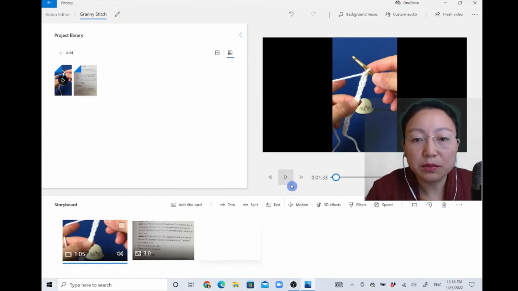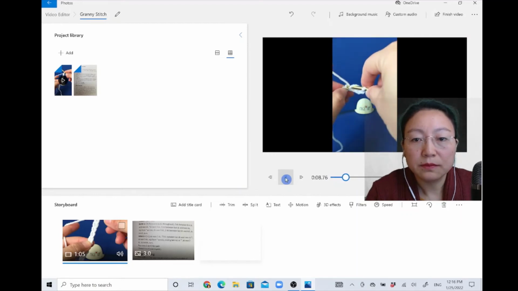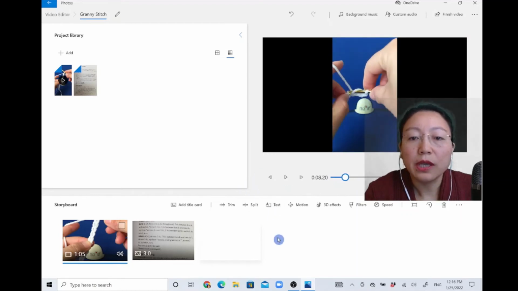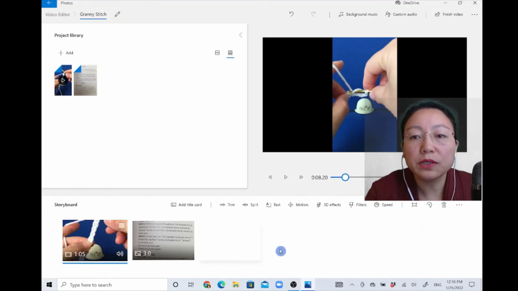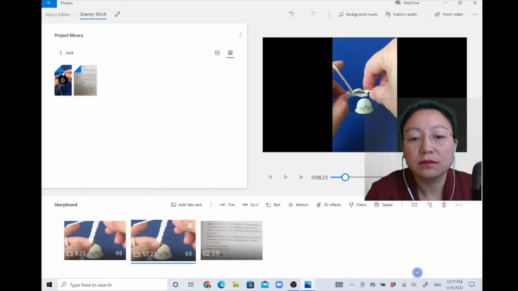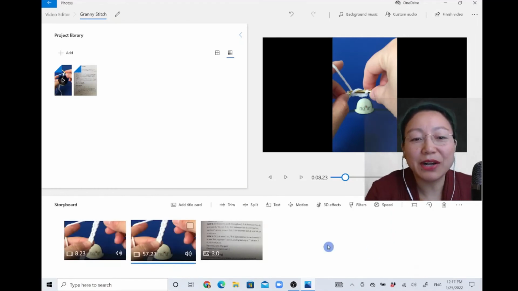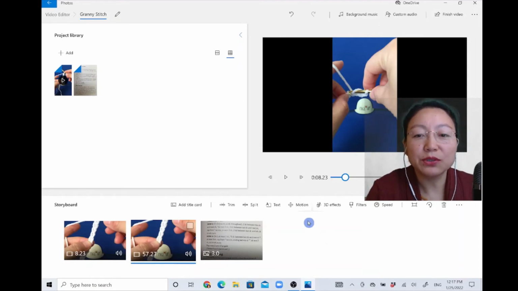And let's keep playing this one. Foundation chains and 3 turning chains. Double crochet in the 6th chain from the hook. Okay, so I just paused the video because I want to split here again. So I just paused it, split, and done. This time I do not want to delete the first part. I just want to do something. I want to show you what I'm going to do next.